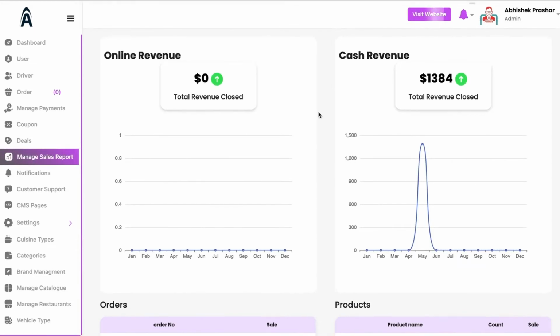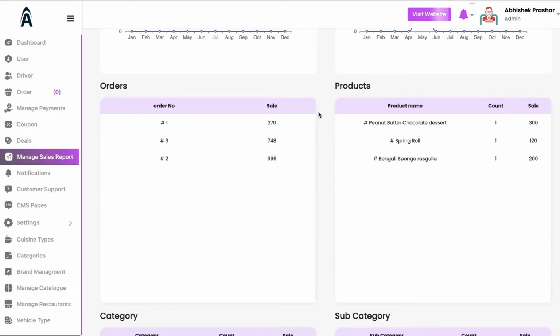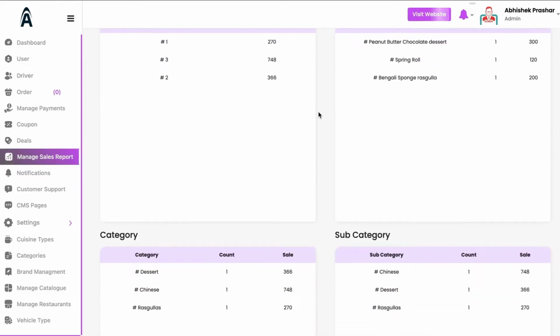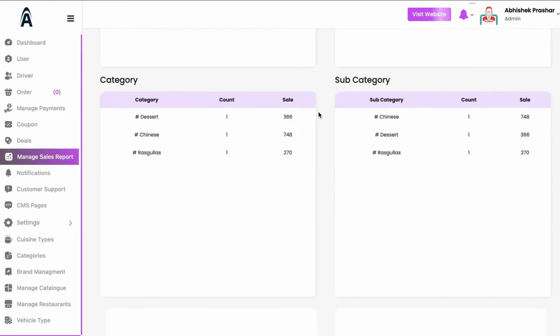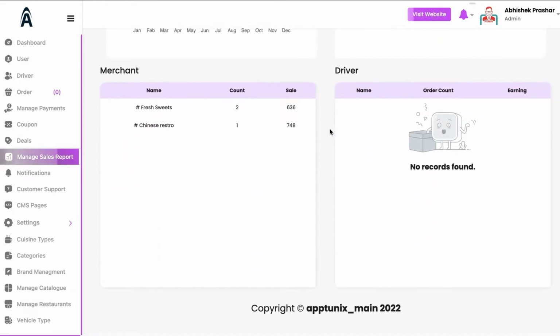Under these managed sales reports, you will be able to see a brief bifurcation of the cash revenue, online revenue, orders, and the products which were delivered the most, categories, subcategories, how many category sales there were, and what sort of number we are looking at for the sales of a subcategory. So these kinds of details will be visible under the managed sales report.